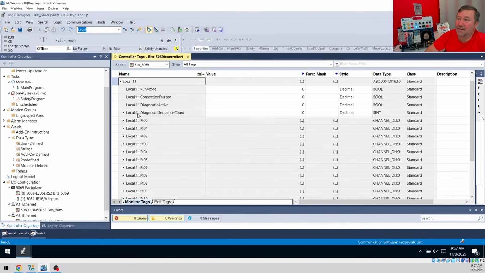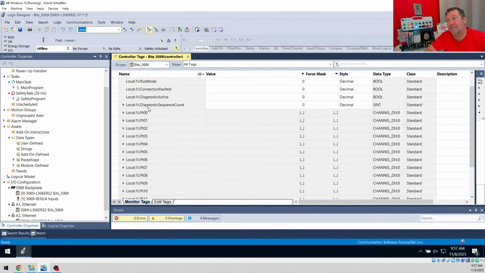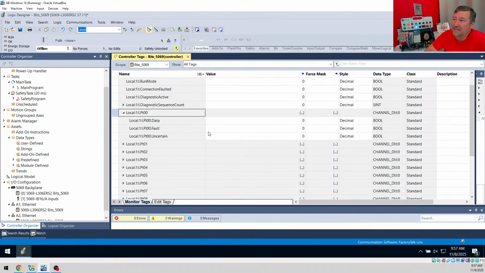Now, over on the 5069 group, you have some really cool stuff. You've got some diagnostic stuff, you got some diagnostic sequence count, and then you have PT00. And you have to open the arrow up, and then you see your data. But also, you notice you see fault and you see uncertain. And we're going to talk about these in later videos. I'm not seeing these utilized nearly enough in PLC programs. But these are ways that we can add some diagnostics data about open circuits, short circuits, all types of cool things. But so that gives us our Local:1:I.PT00.Data.